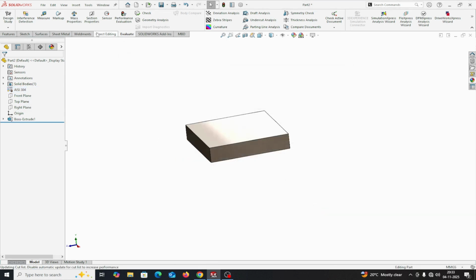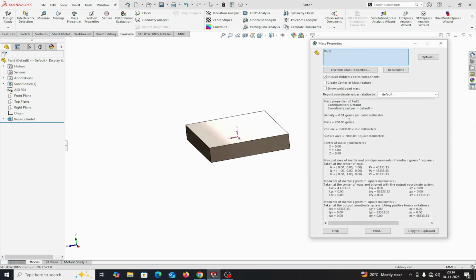To calculate the weight, you go into Evaluate and Mass Properties. You will see now the weight is coming 200 gram.